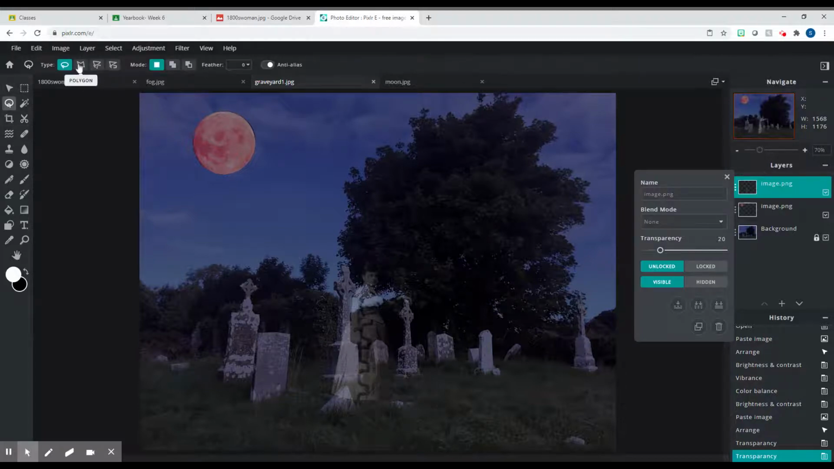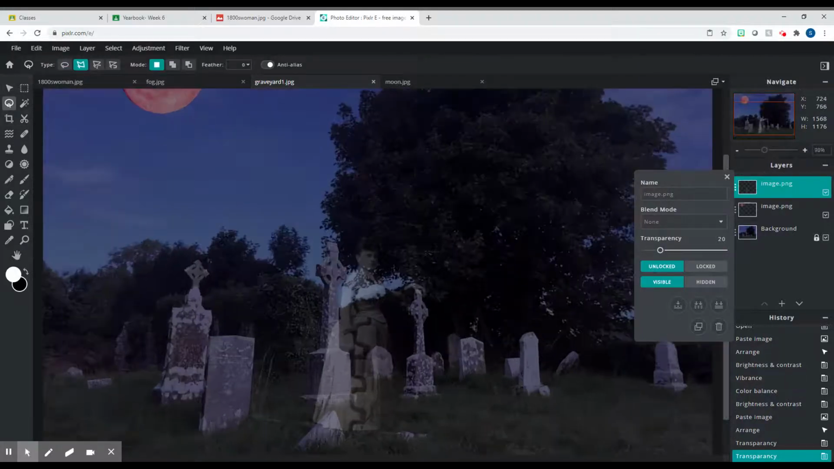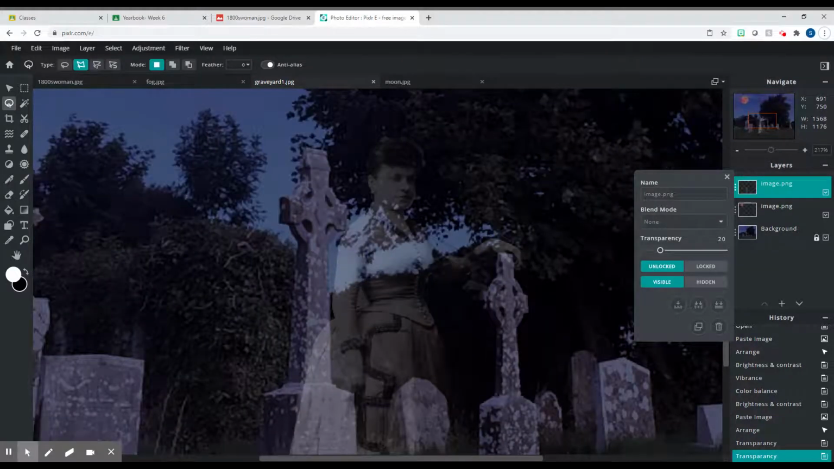I'm going to go back to the polygon tool, and I'm going to try to make her look like she's behind this tombstone here. So I'm going to go around this tombstone right here with the polygon tool.